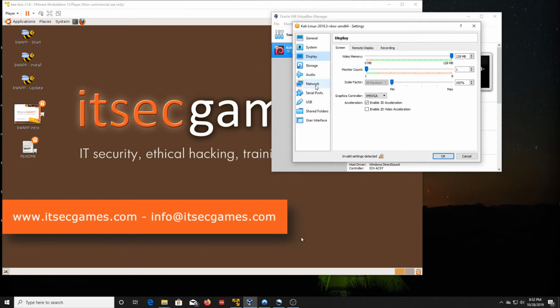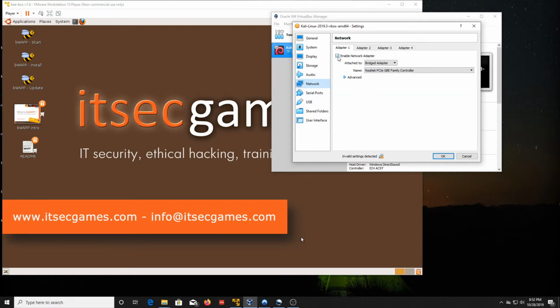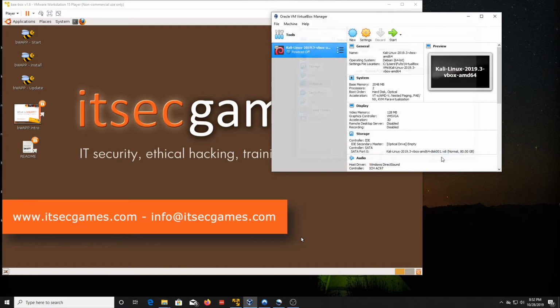So now, last thing, we're going to pop down to network. Make sure we have Enable Network Adapter checked. It usually defaults to NAT. We want to make sure we go to Bridged Adapter, and then select which adapter you want to use, and then hit OK. And now this is ready to go, and if we hit start, it'll boot it up. I think many people here have seen Kali Linux. If you haven't, it's really nothing special. It's just a distro of Linux.